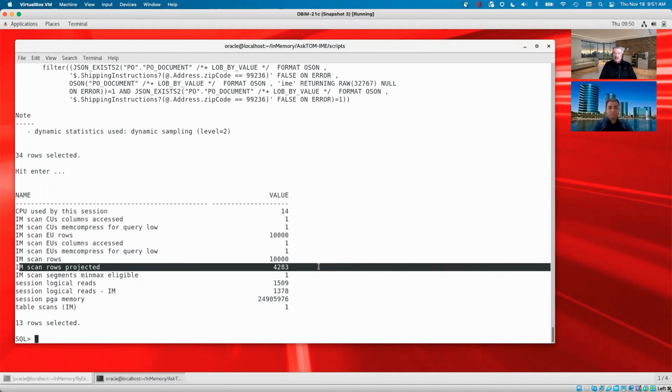But bottom line is fully supported JSON, rooting around in a JSON document in the column store, getting really fast performance.